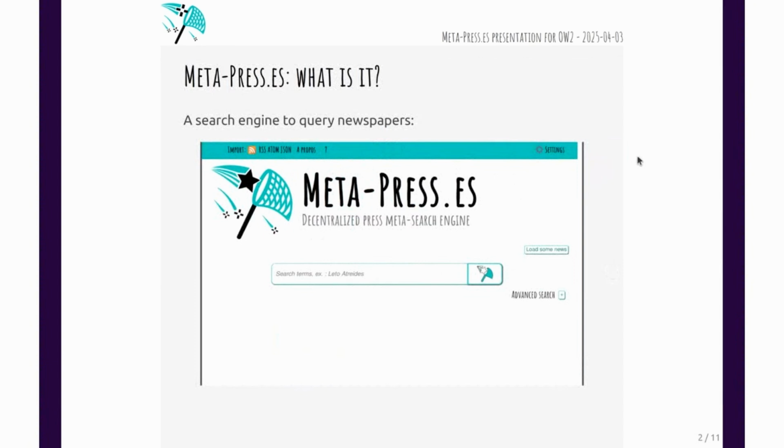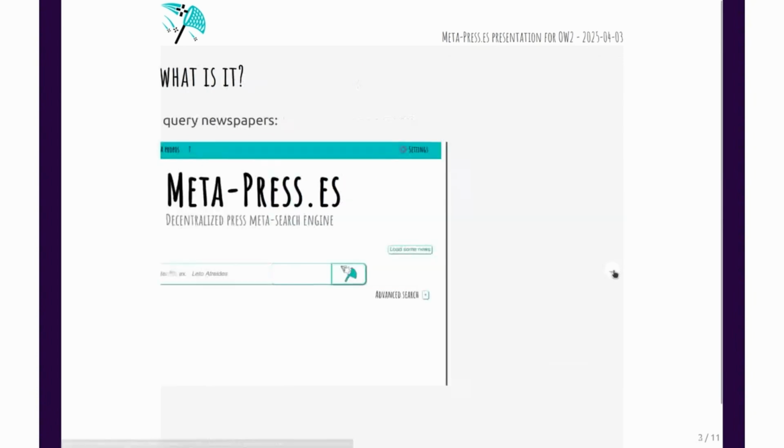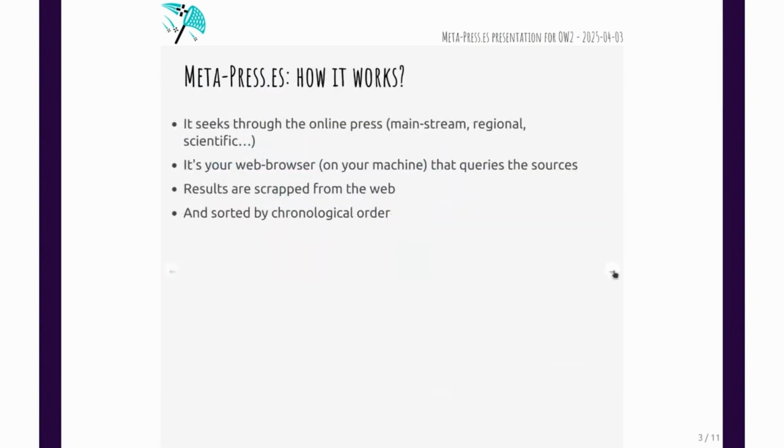What can it be? It's simply a search engine, but a search engine searching only through online press, because it's easy to do. Every newspaper has an internal search for their own content. And my idea was to stitch all those indexes together in one click to rule them all and to query them all.